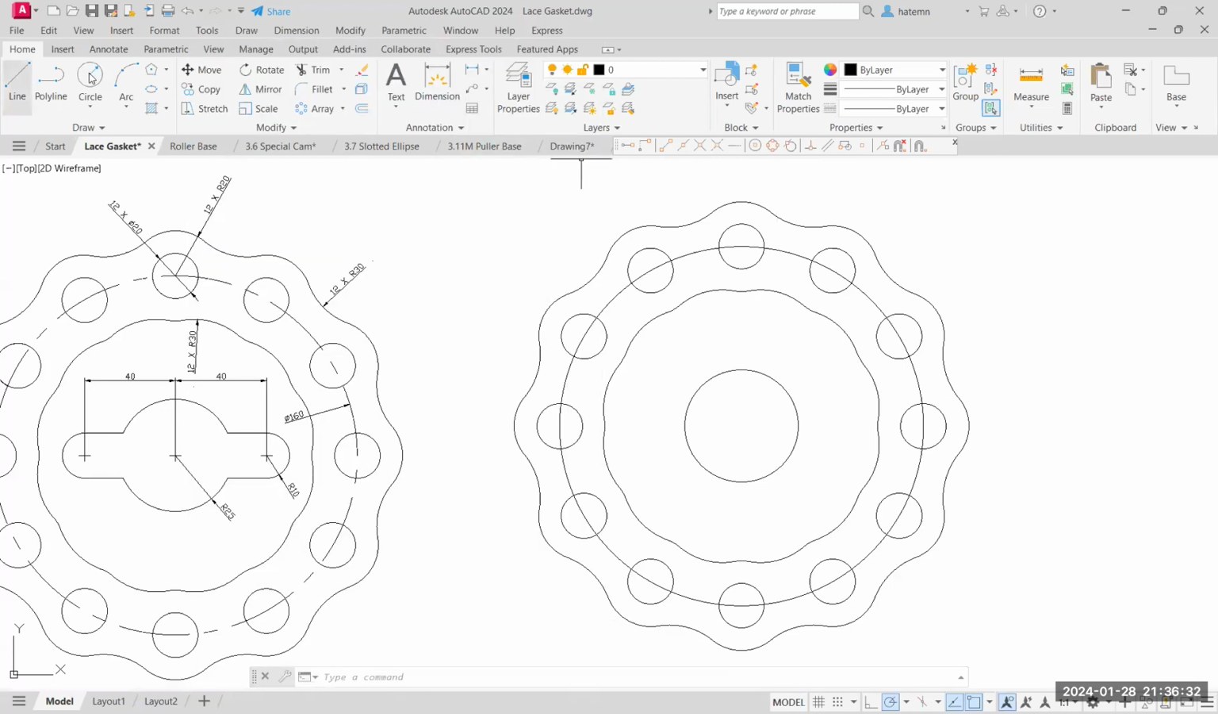So we're going to choose our circle and do our snap from. And I know from the center point, I'm going to select that center point, do my @ symbol, and we're going to move to the left. So it's a -40 along the x-axis, and we're not moving up or down, so our y-axis stays 0. And type in our 10.